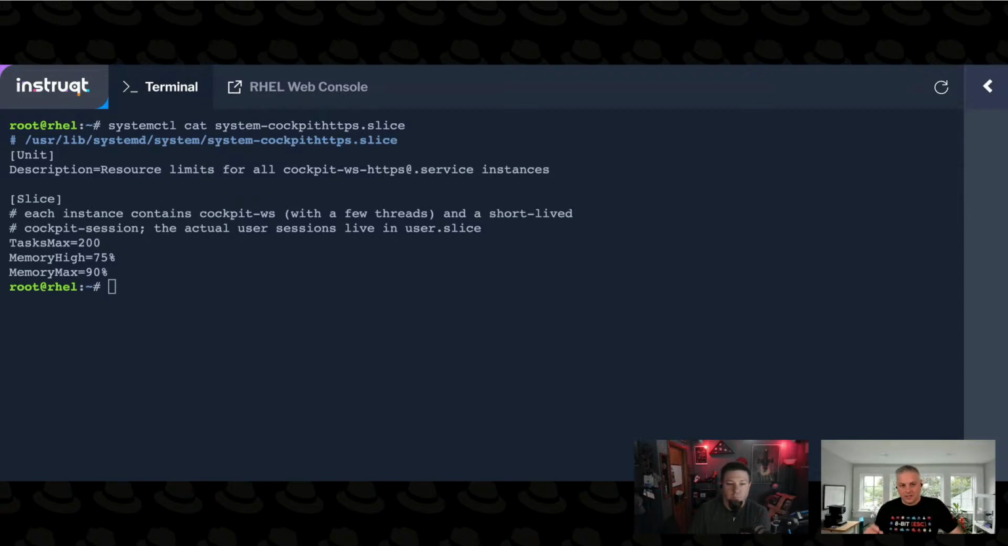So this is what's in there. And notice there's a slice definition. This could also be put into your main unit definition, but it gets applied automatically if you have a slice type unit. And essentially what we're doing is limiting how much system resources Cockpit processes can consume. So, for example, there can only be up to 200 process IDs assigned to the Cockpit service. So when that 201st connection comes in, it's refused by systemd, and it won't start up additional processes to service that request.